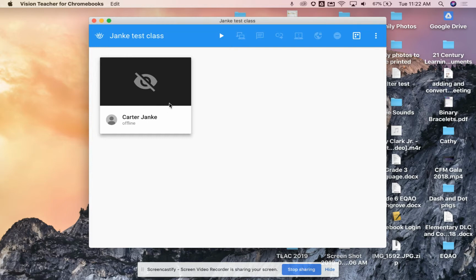To start to run the program, so you can see your student screens and get them into this, you're going to click on what looks like a play button, but it actually says Start Class. When I click on that, I'm just going to wait a minute. You can see it says all is allowed for Carter, and it's now searching. If I had 30 students in this class, I'd be doing the same thing.